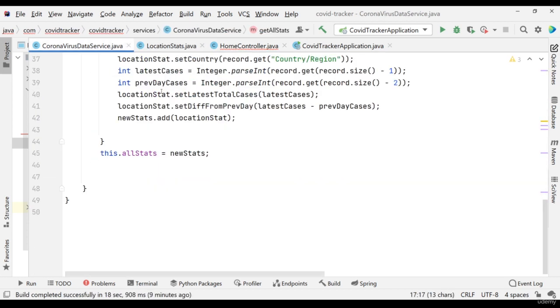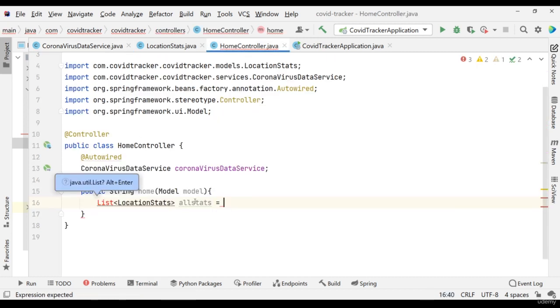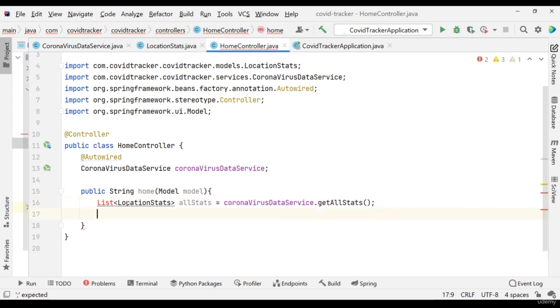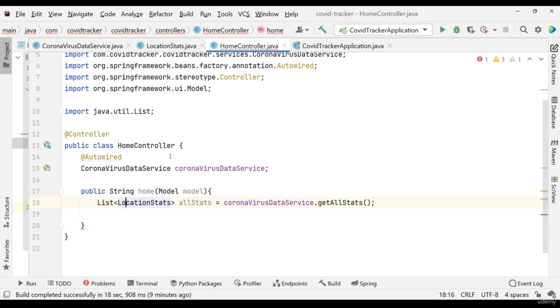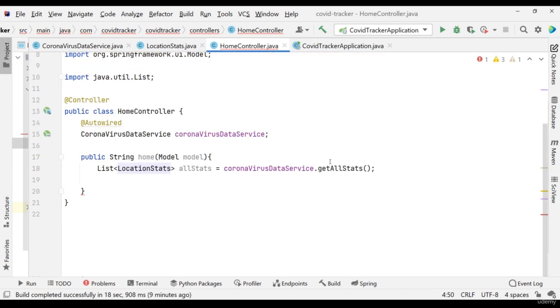Then what is the name? Basically it's all stats only, all stats, with a capital S again. Okay, all stats on that coronavirus data services dot get all stats. So that's our method. Let me alt enter. It will accept everything. So this is all I created. Now I need to create a map and everything. But before the map, I need to create one thing here, which is @GetMapping.